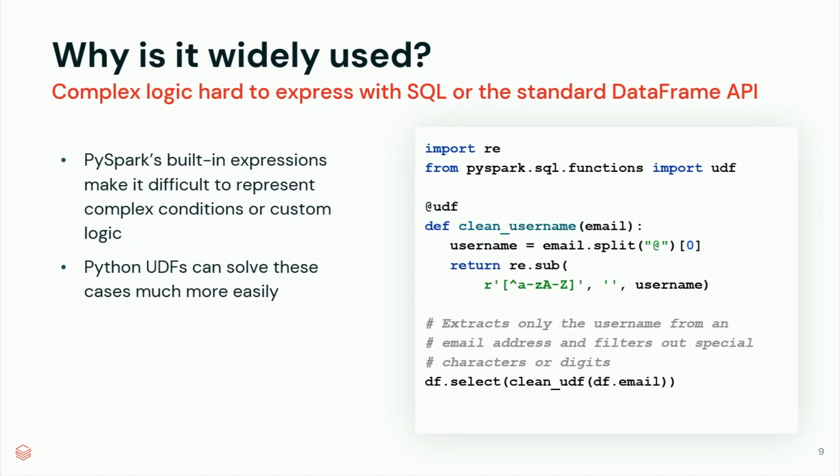Plus, there are some logics that cannot be written easily in PySpark expressions. I intentionally made up an example on your right: a Python UDF that just filters out special characters and extracts the username. Maybe you are able to do this with PySpark expressions, but suppose you're just a Python user, very familiar with Python logic, then it's pretty difficult to do. Because of both reasons, Python UDFs are very popular.